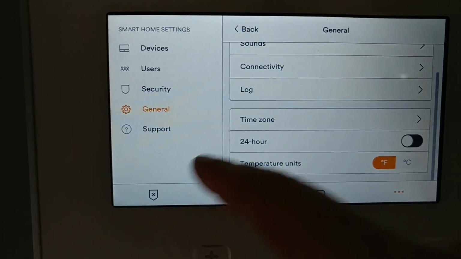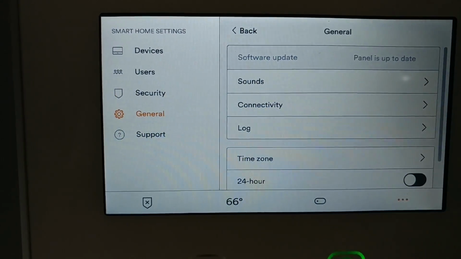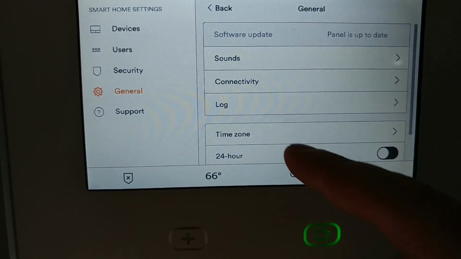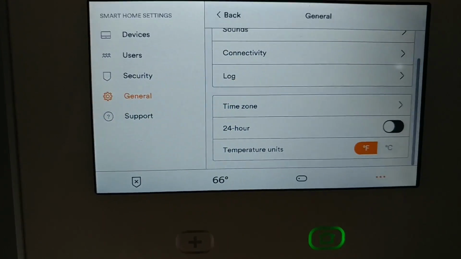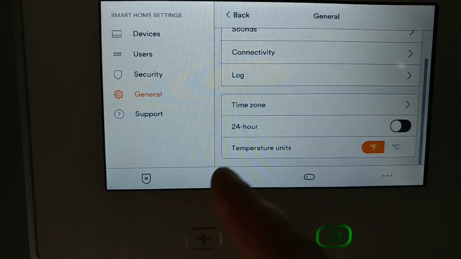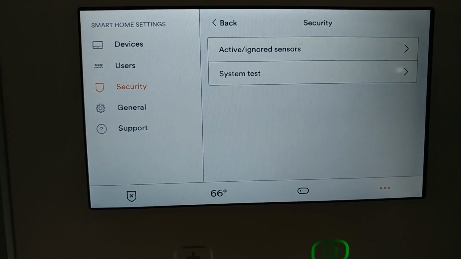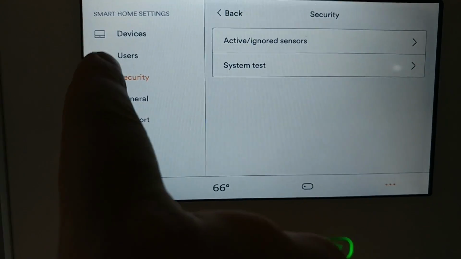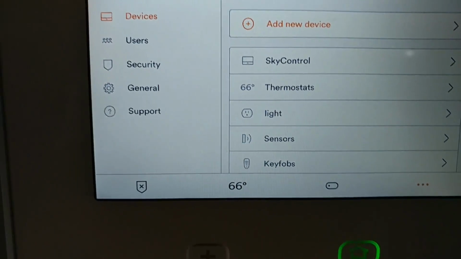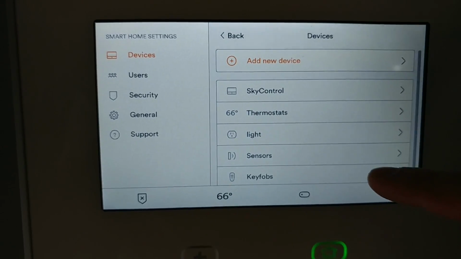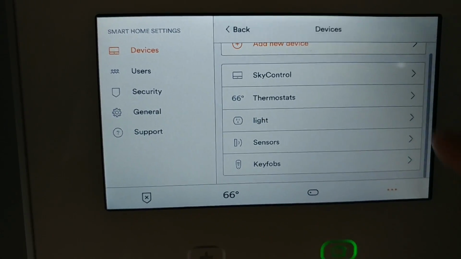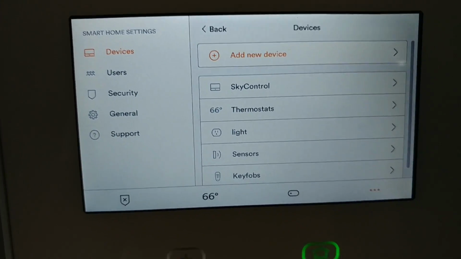Then we go up to general here. You just have your general stuff like sounds, time zone, the temperature units you want it to measure in, or your security here is active, ignore sensors, system test. You can test your system out here. Then you do have a user section. I'll show you the existing users in this account, and just play around with that.